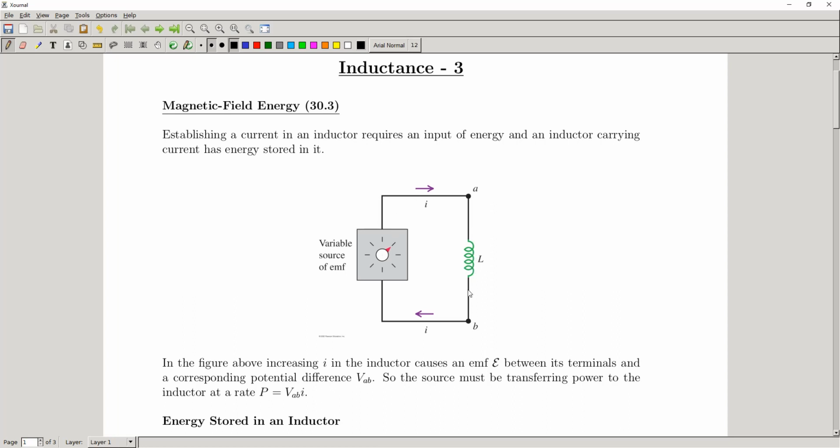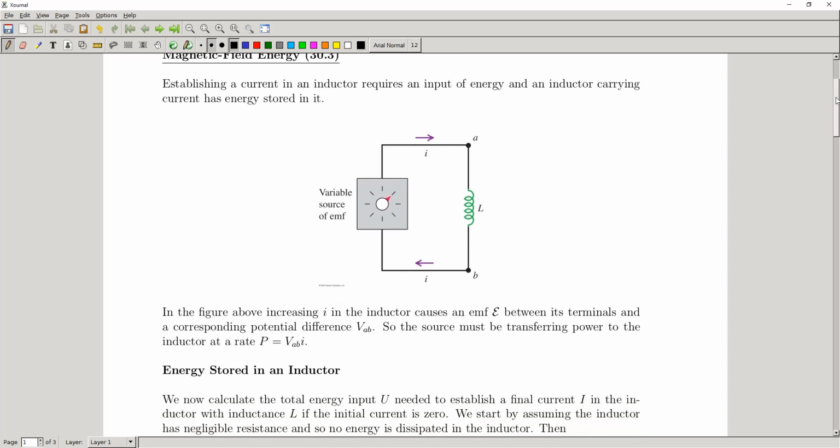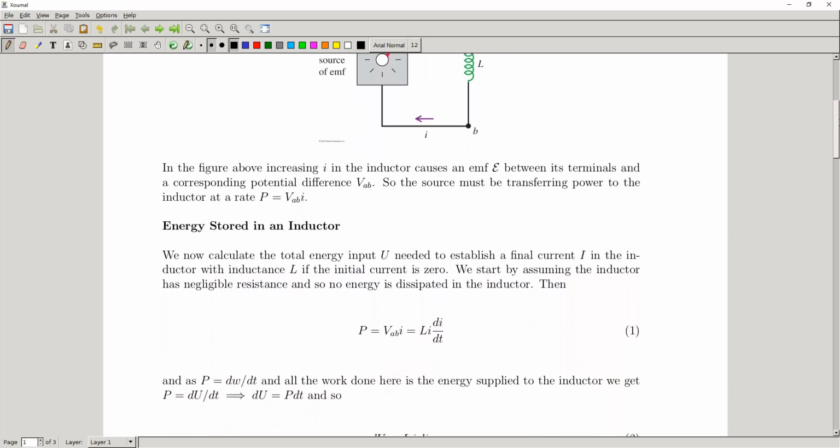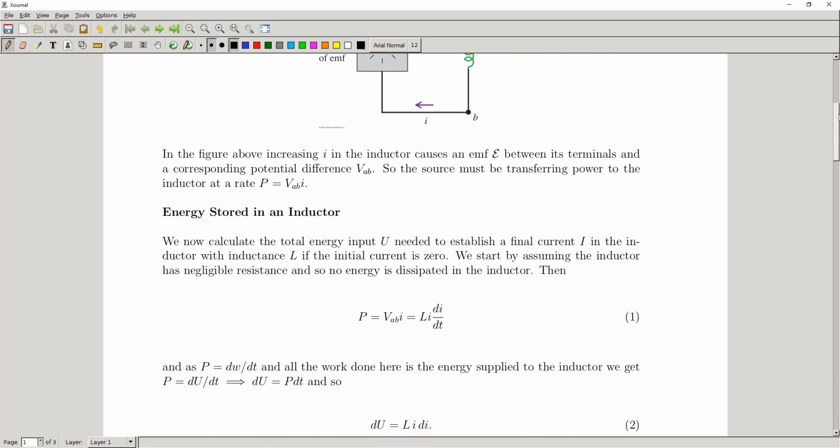As we start to drive a current through our inductor, we're causing an EMF between these two terminals, right? And so there's a potential difference between these two terminals, VAB. And so the source has to be transferring power somewhere, and it turns out it's transferring it to our inductor, and the power that it's transferring has to be P equals VAB times our current i. And again, remember we're using this lowercase i because this current is changing all the time. Strictly increasing in this case, I guess.